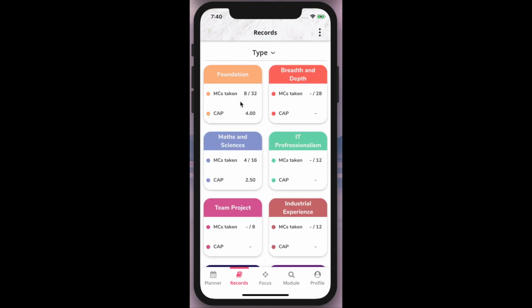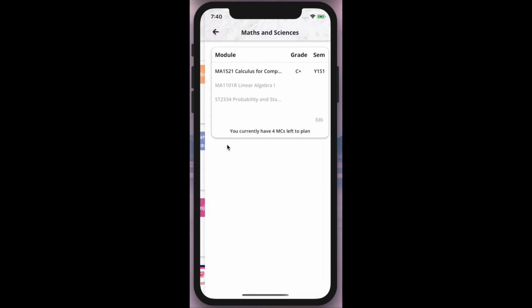For this example, let me click into the math and science. Notice that there are currently 4 MCs left to plan for this type. This is because the last module is not fixed and hence it's not preloaded. In this case, you might need to take a module that is listed on the NUS website, of course. Feel free to edit or delete any before submitting their grades into the planner.